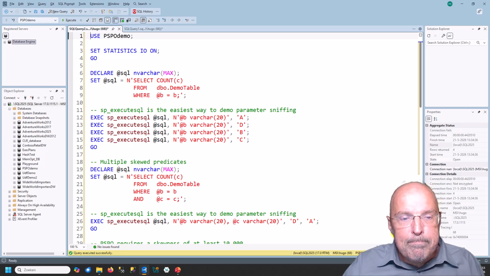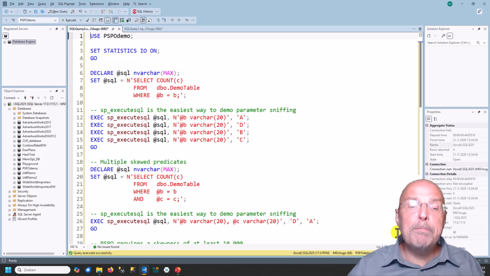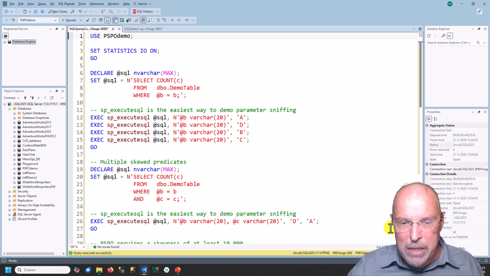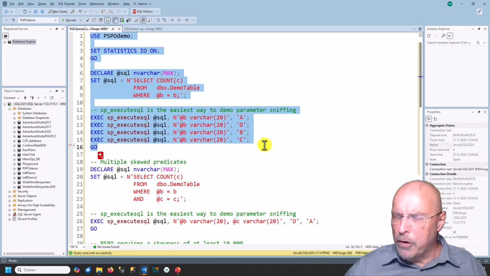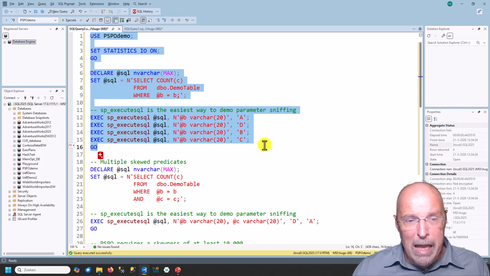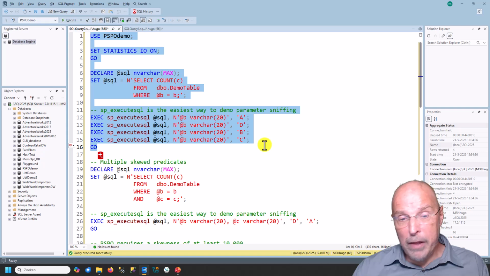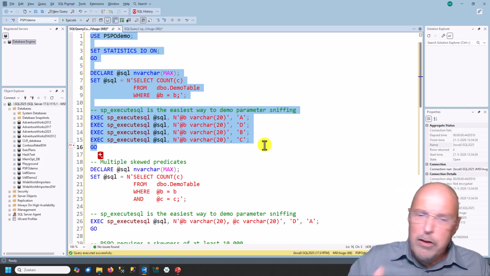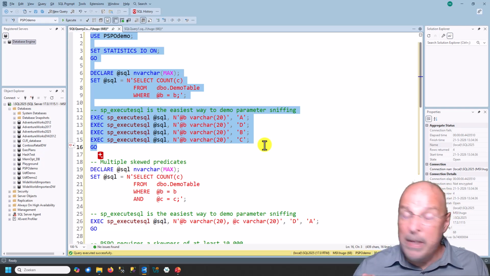And for this demo, I use SP execute SQL as the easiest way to demo parameter sniffing. I could have created a stored procedure or anything, but that's not needed. This is simple enough. And I have a demo table with 4 values, A, B, C and D. The value A exists just once, the value B 100 times, the value C 99,999 times, and the value D 100,000 times.